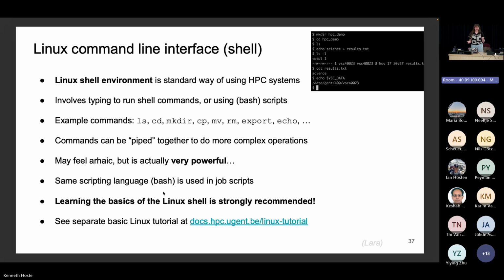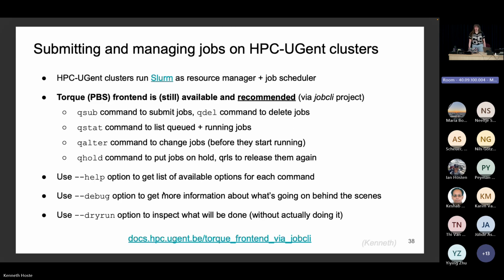It can be a very powerful tool because Linux commands can also be piped. So it might seem very archaic, but it's very powerful. It's also the same scripting language as Bash, so you use it in job scripts. We also have a dedicated section on Linux in our documentation with a Linux tutorial if you want to learn more. And then I will leave it back to Kenneth.